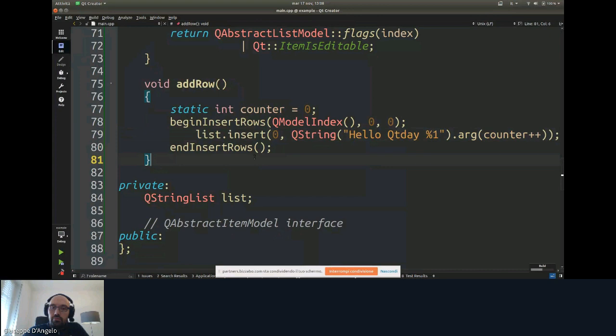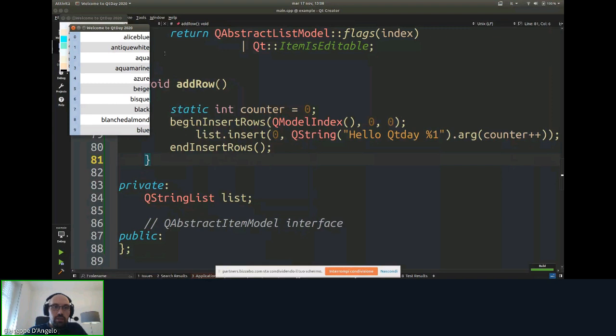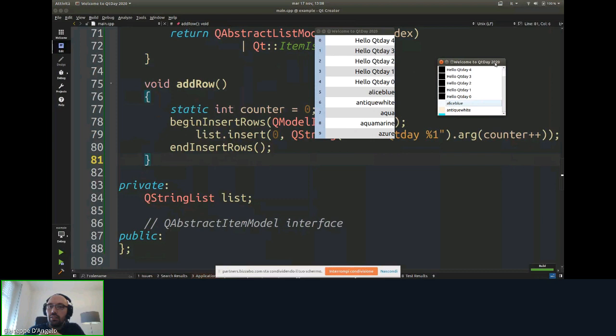Eventually this builds, and we're good to go. As you may notice, this model is being modified structurally. I'm adding new rows into the model at any position I want.